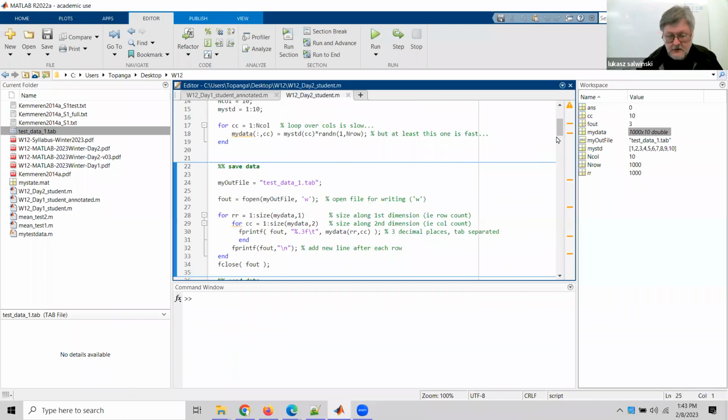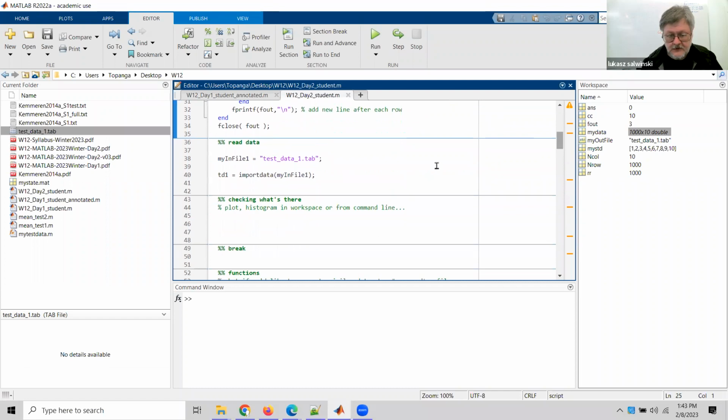If we read the file, with another block and Control and then Enter, we can read it back. The original data was created in a myData variable. Whatever we read back in is named TD1, because this is how I imported data from the file.